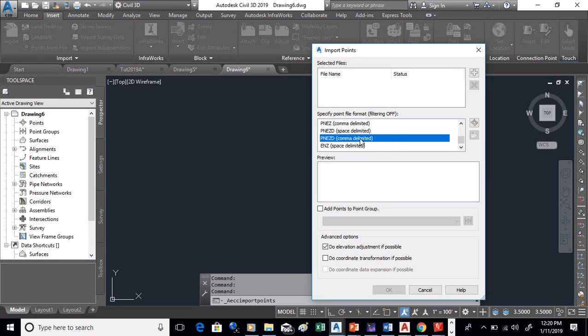So that's the second one up from the bottom. Be sure that you're picking that point file format. There's quite a few above that look a lot like it but aren't exactly right. So be sure you're picking PNEZD, P-N-E-Z-D, comma delimited, which means they're separated by commas.